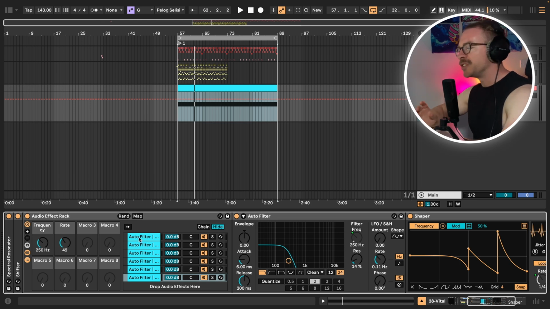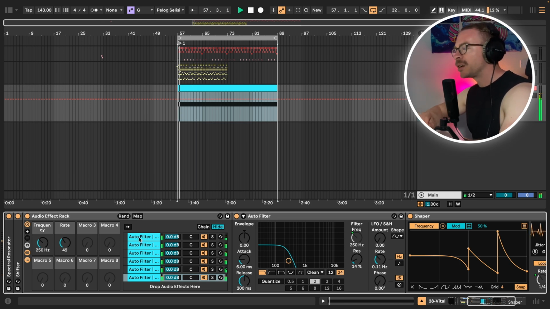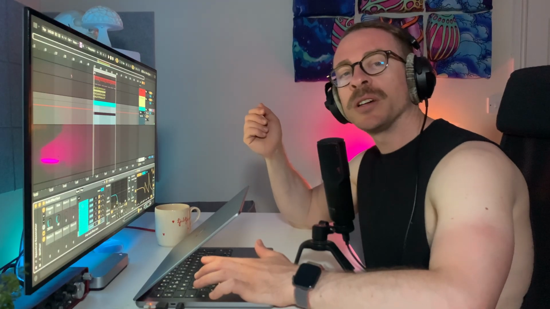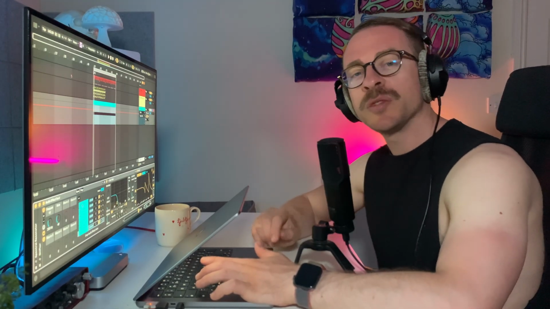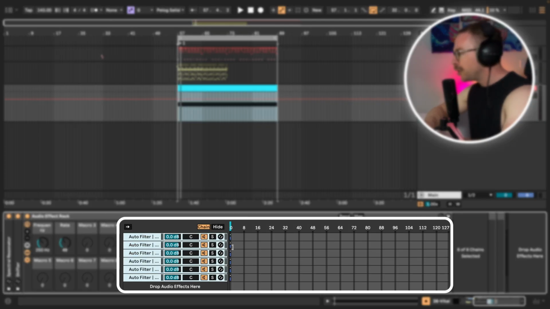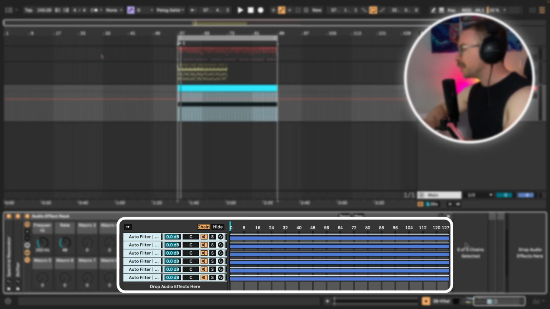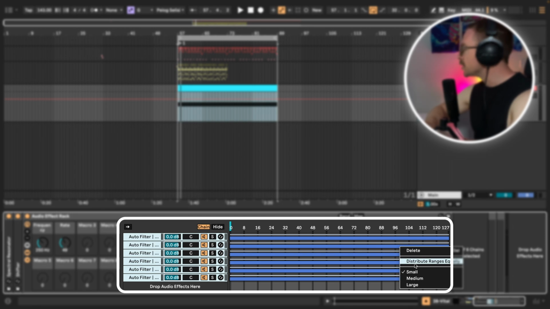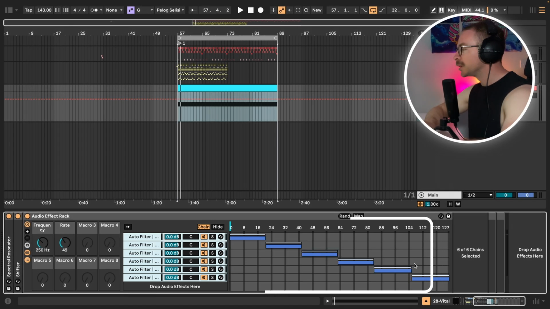Now, we don't want all of these shapes to play together. It can sound quite cool, but we can do something a little bit better with this. Let's go to the chain. So let's highlight all of the chains, hover over the blue line and drag it all the way down to the right. Right click over the blue lines and click on Distribute Ranges Equally.